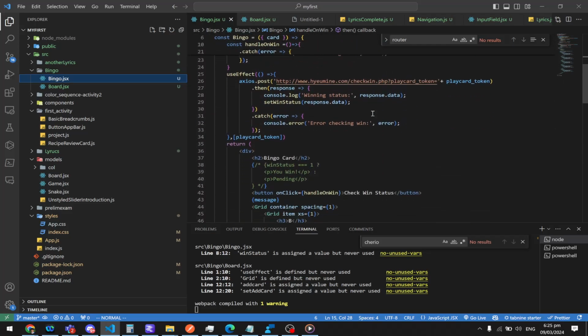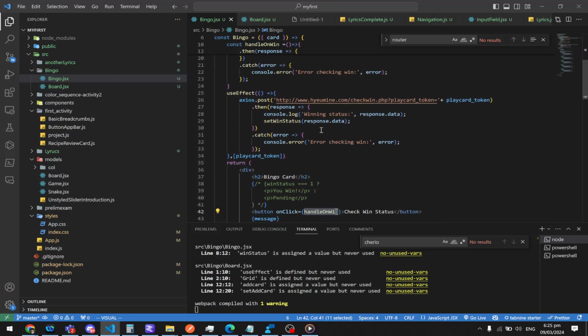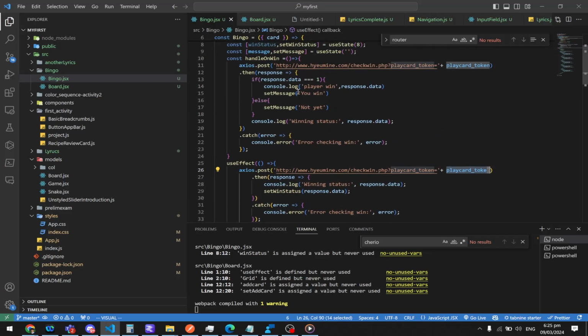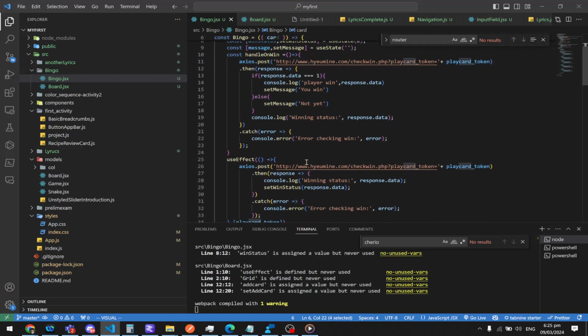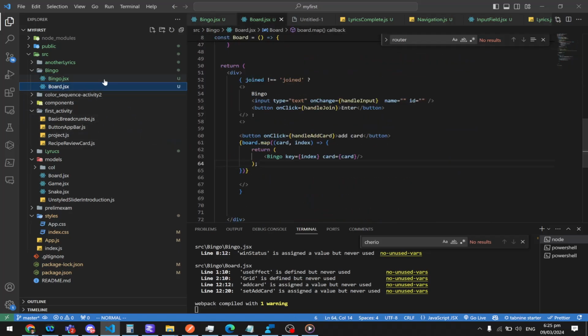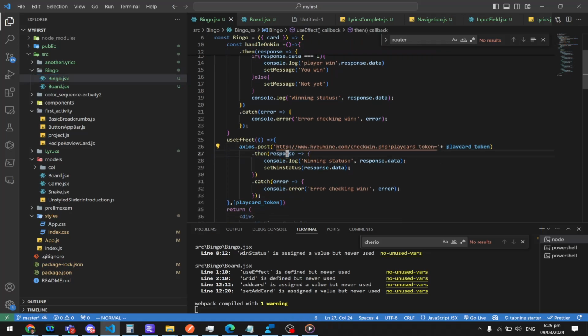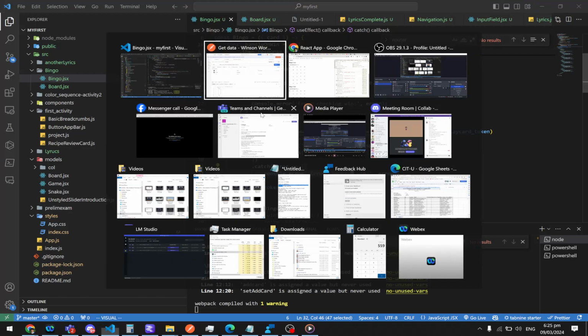At the same time, we also have a button to check if the card is a winning card, and we just use the play card token here, which we have received from the card object that we passed using our mapping in our board. And once we check our card, it's just a simple request here: if we do have a card, then that's a winning card, else we don't have a winning card. So that is for my code.